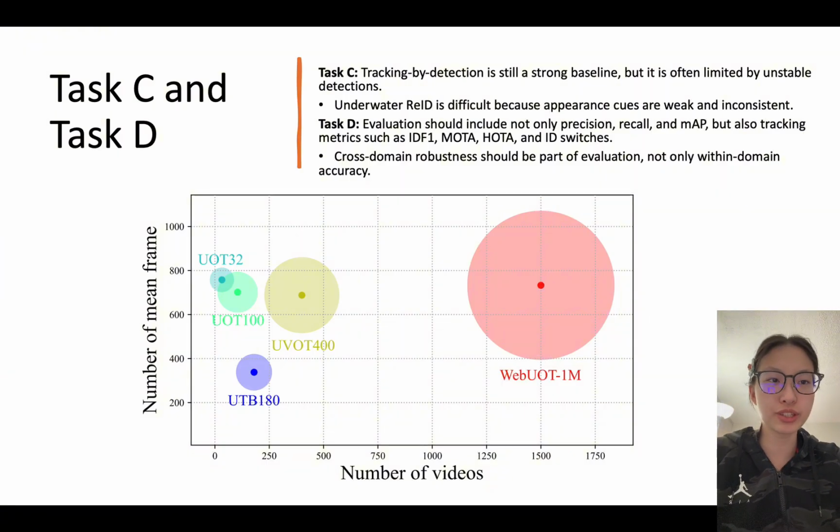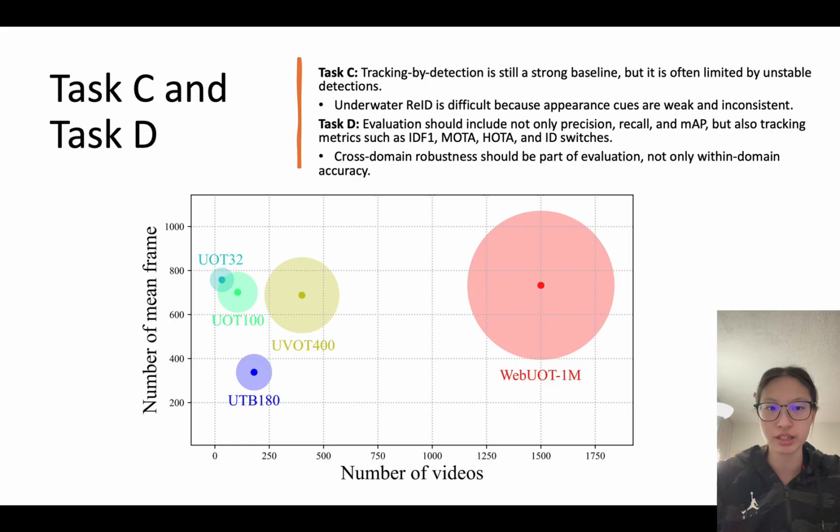Now, let's move to Task C and Task D, which focus on tracking and evaluation. First, Task C is underwater multi-object tracking. Most modern tracking systems still follow the tracking-by-detection paradigm. This means the system first detects objects in each frame and then associates them across time. This approach is still a strong baseline.